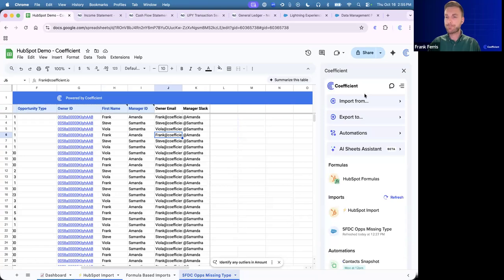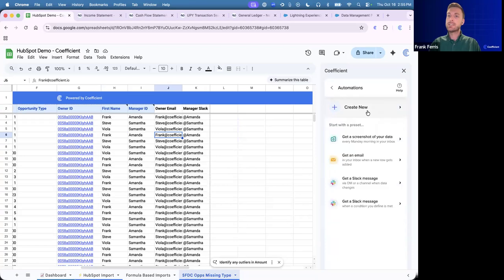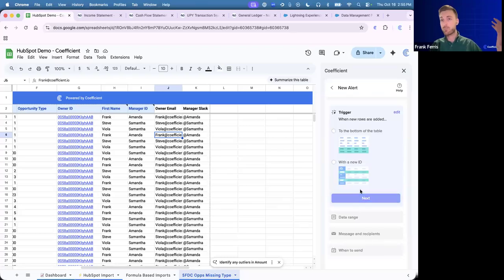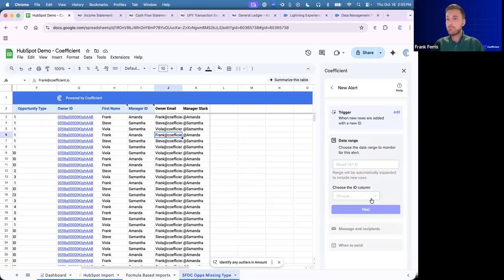So the way you do that, you can see we have this automation section, only shows up in Google Sheets. Do a Slack or email alert. And I basically just say, whenever a new row gets added to this import, so now I set this to refresh once a day or once an hour, once a week, whatever. And every time a new opportunity ID shows up in the list of opportunities with no opportunity type, and again, this is only closed won opportunities, I'll choose my data range, and it's going to alert whoever's name is here, send them an email or a Slack message with a list of opportunities they need to clean up.